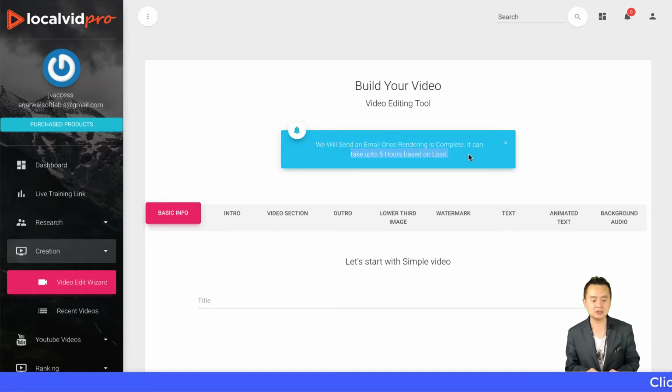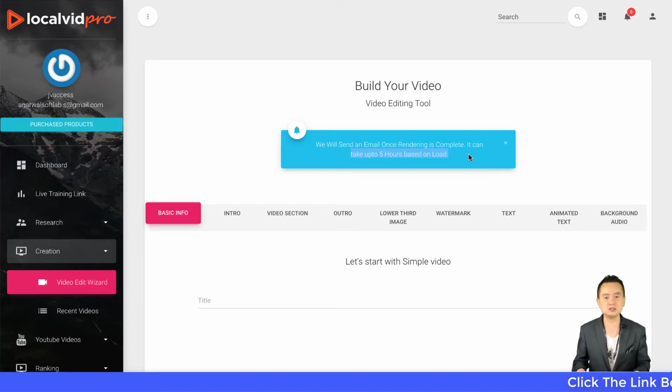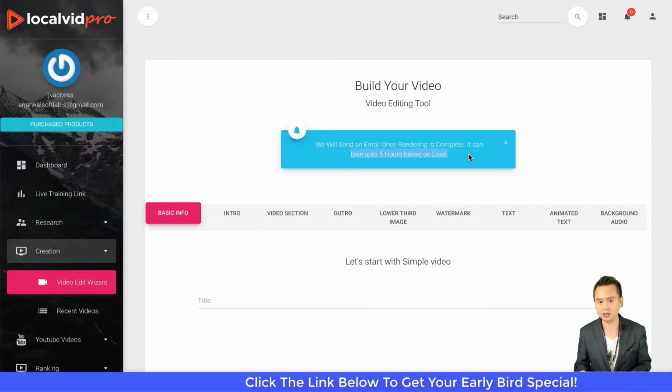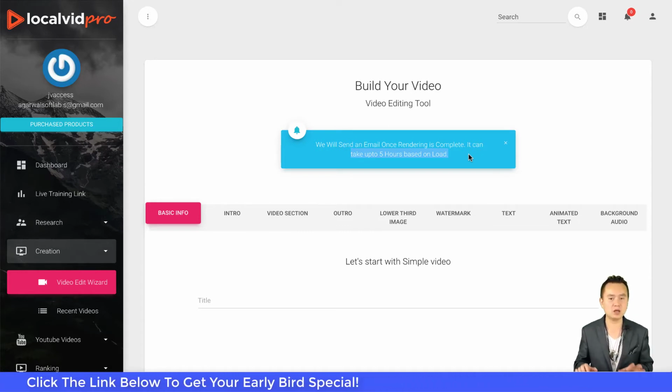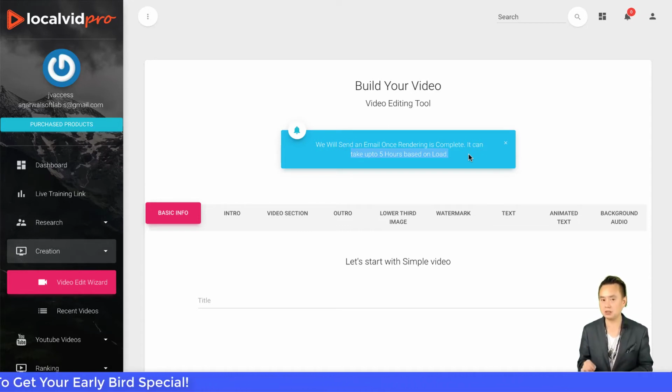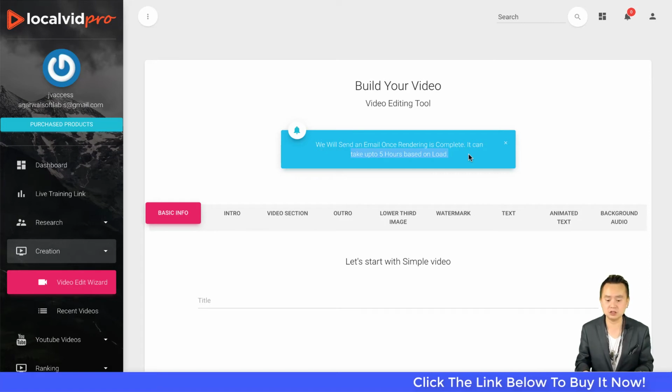Now, throughout our testing, and just keep in mind, when we're testing this, there's barely anyone on there because it's not for sale to the public yet. It still took 2 hours and 30 minutes to render one video out of the system. But if you don't have any other options, if you don't have a powerful Mac or powerful PC, and you just don't want to learn how to do video editing, this is actually a pretty good system.